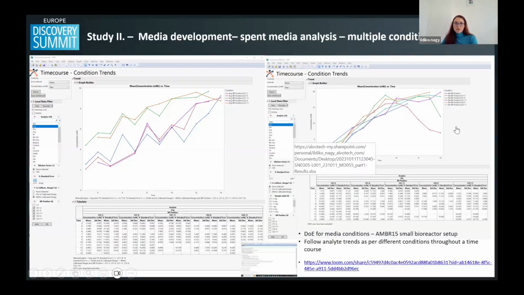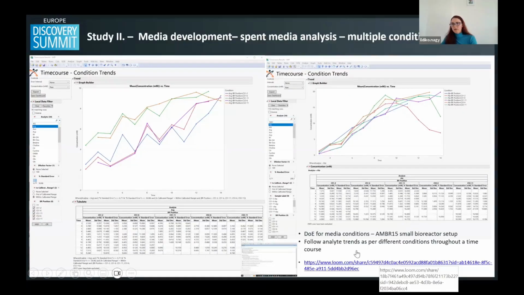And the reason why I find this time course condition trend workflow really good and really useful is because here we can see, for example, different conditions. So how unbalanced are the different vessels, different conditions, because it's a DOE with any kind of conditions, and we have no idea about the outcome. So media is not balanced.